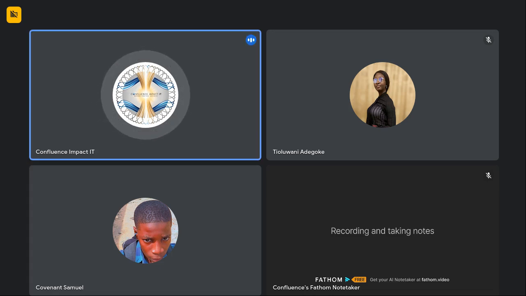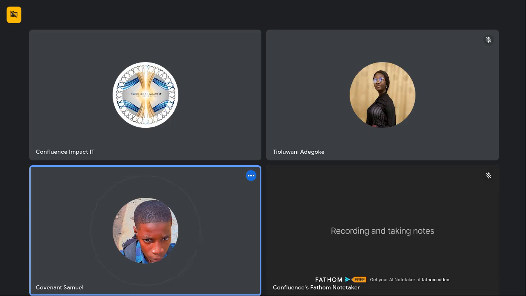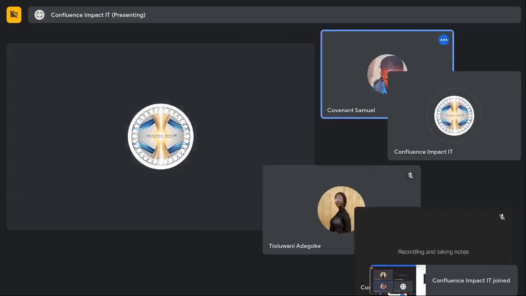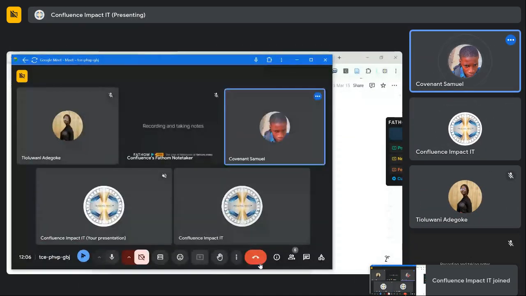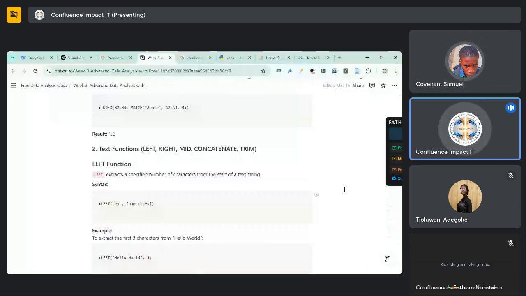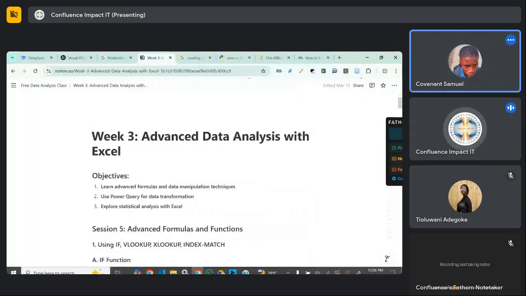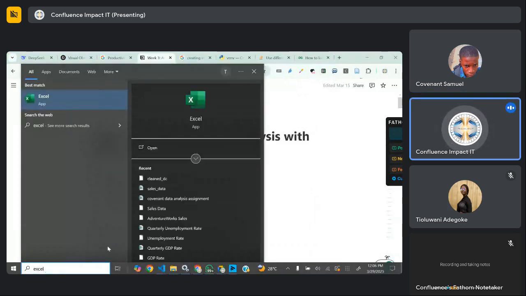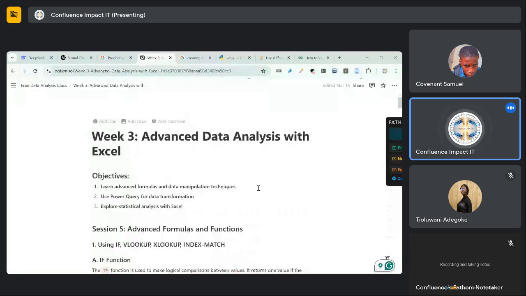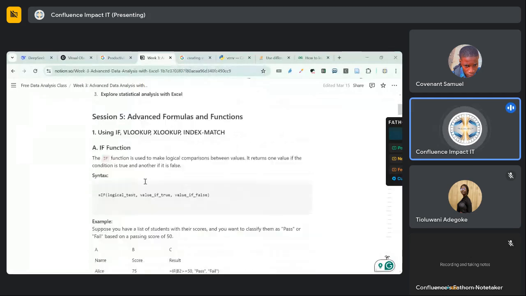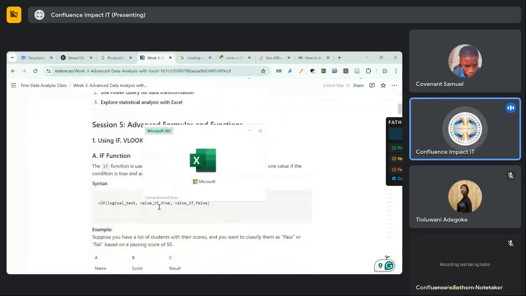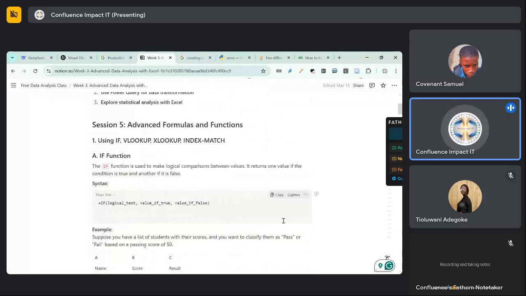Alright, just let me know as soon as you can see my screen. Can you see my screen now? Yes, ma'am. Okay. So today we'll be learning about advanced functions. I'm not sure if you started functions the last time, but today we'll be learning about different functions: the IF function, the VLOOKUP, the XLOOKUP, the INDEX MATCH, and a couple of other things.